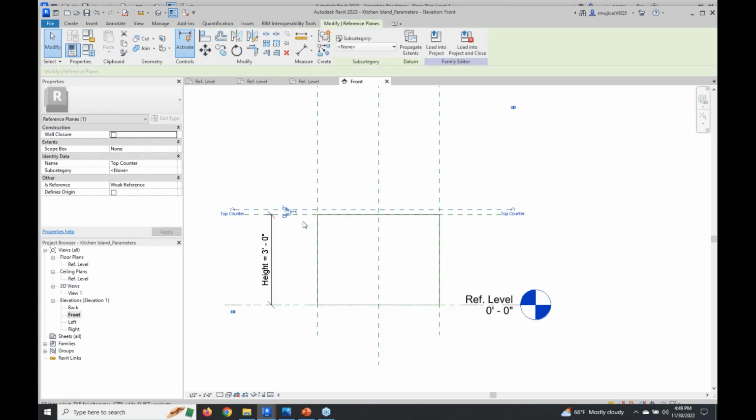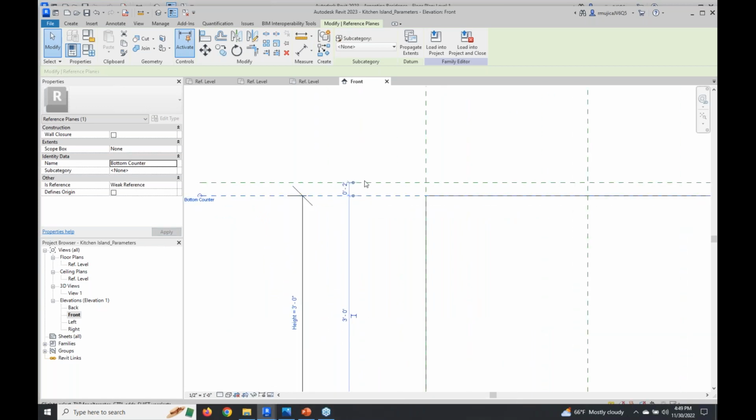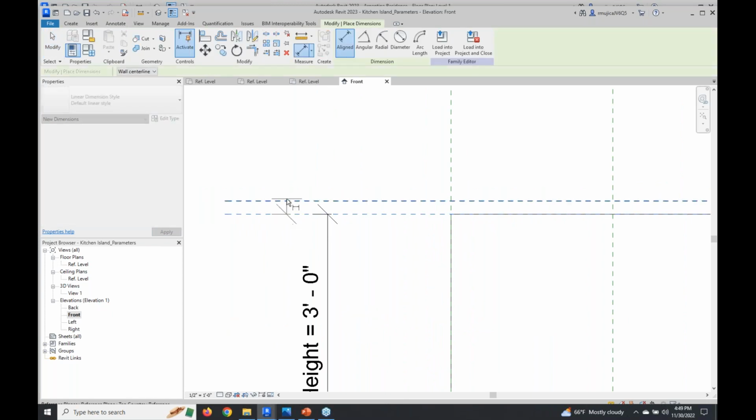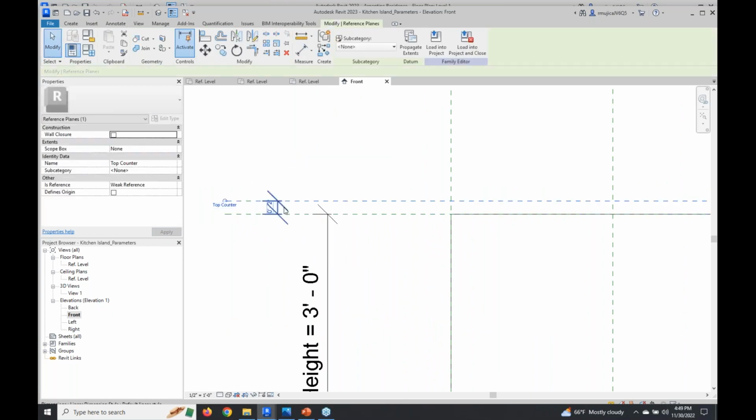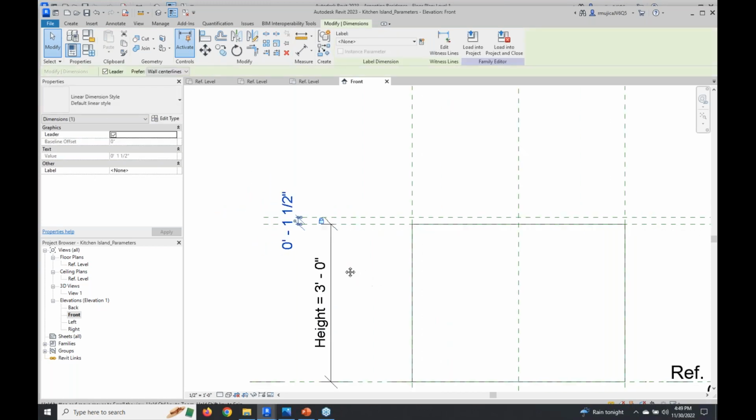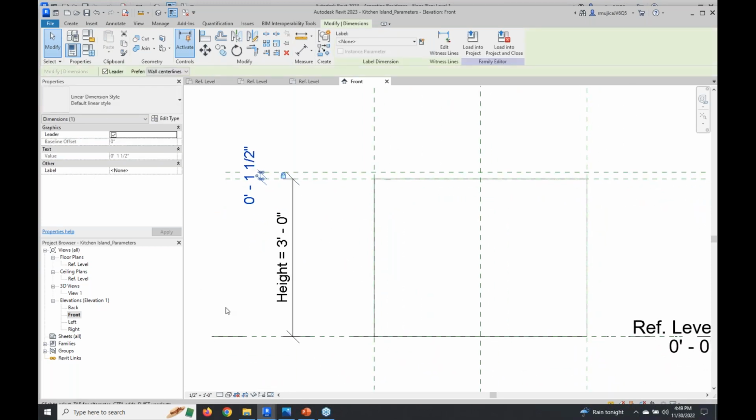And before doing that, actually I'm going to call this button counter, so that I have the thickness of that. I can determine the exact thickness by adding a dimension there. So the counter is probably, if I select this, 1.5 inches thickness. And if you lock this, this is the beauty of a Revit family.